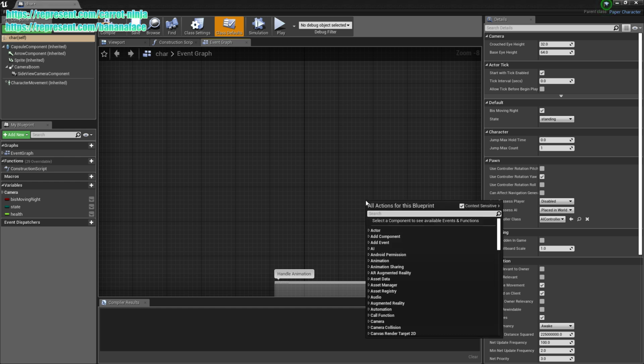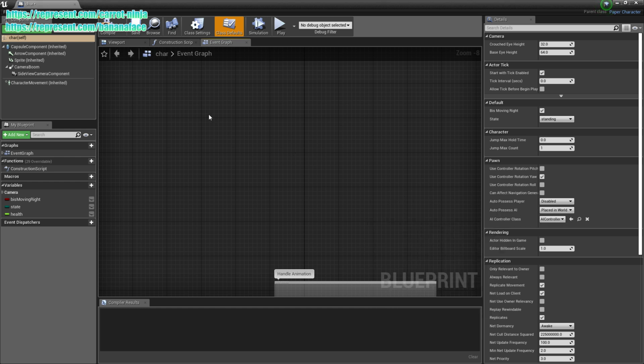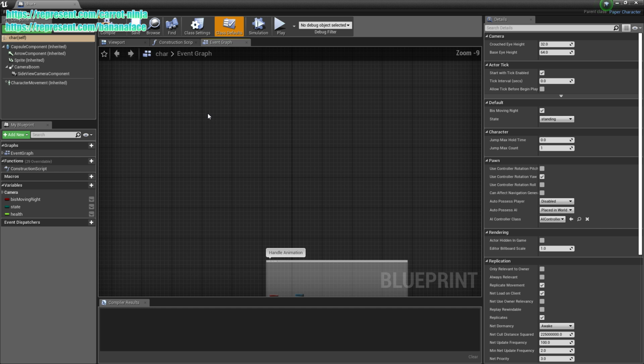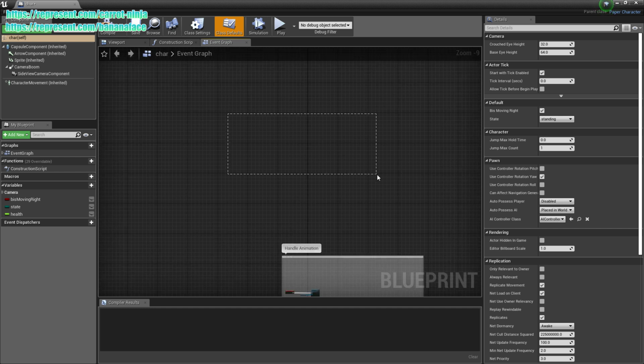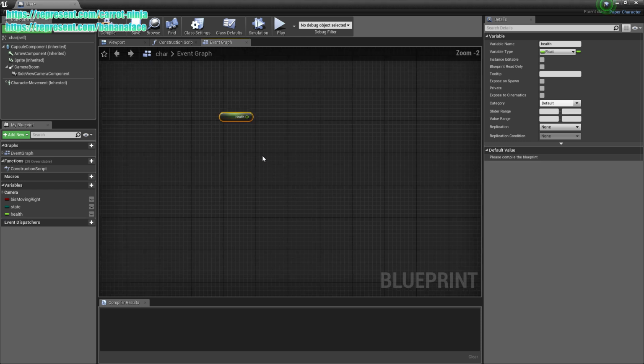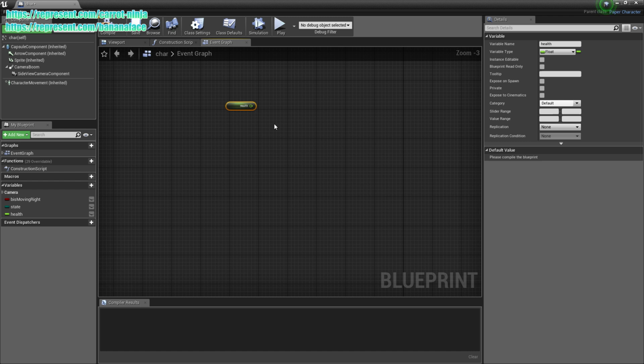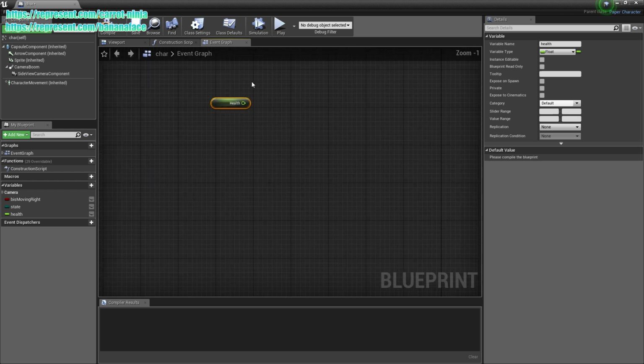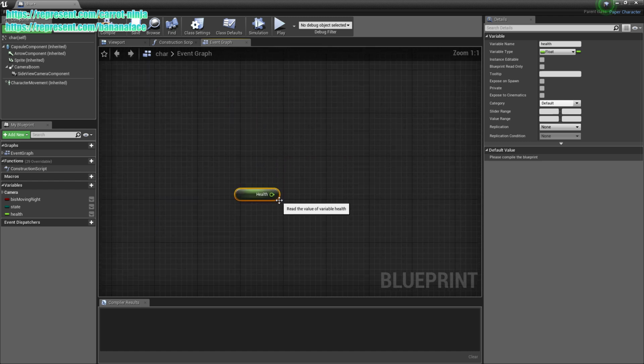How do I create a box? I don't know how to create a box, but that's fine. I don't really need to create a box. All right, so we'll take our health, let's see, get our health. That is way too tiny. Let's zoom in. Whoa. Hold on. There we go. That's what I'm looking for.